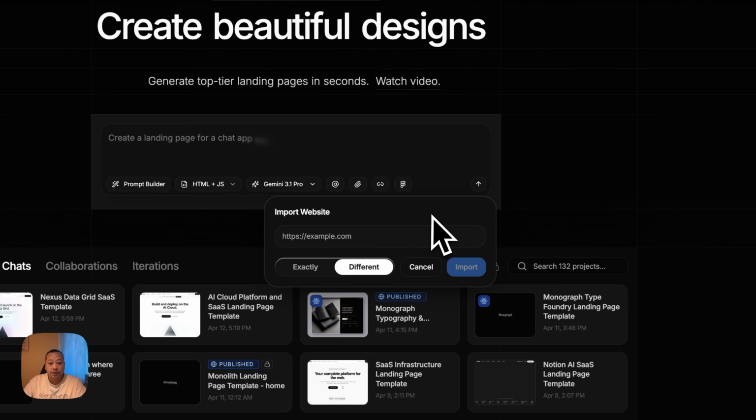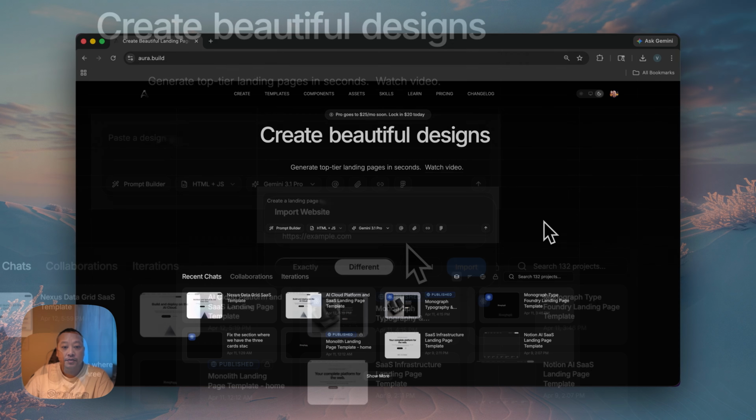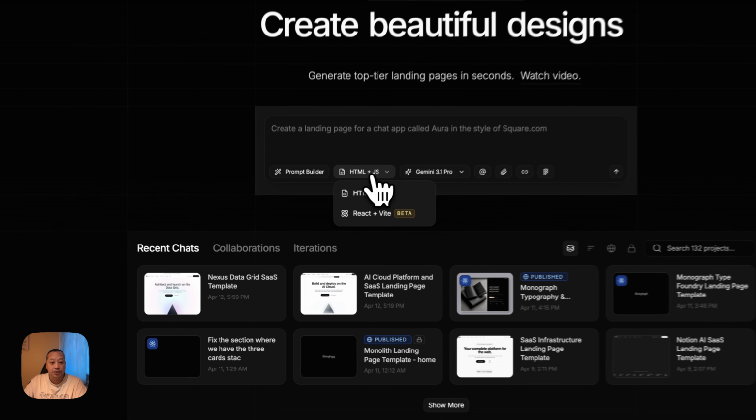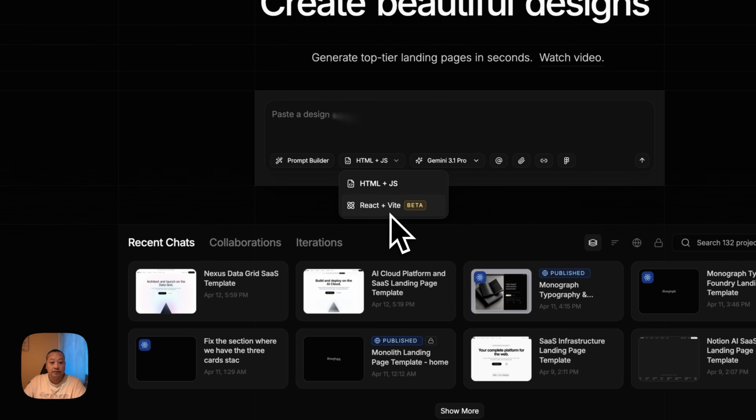And there's the different option. This is going to remix it a little bit and change some stuff so that it doesn't resemble too much the website that you are using as inspiration. We also have this new feature which lets us build in React with the Vite framework. We will cover this in a different video.